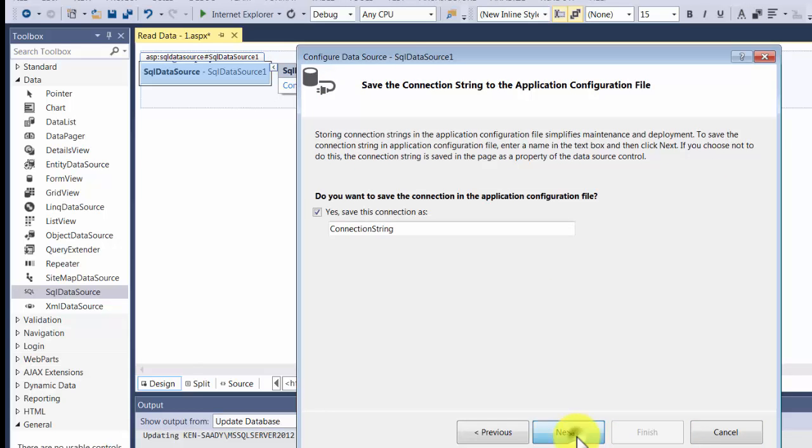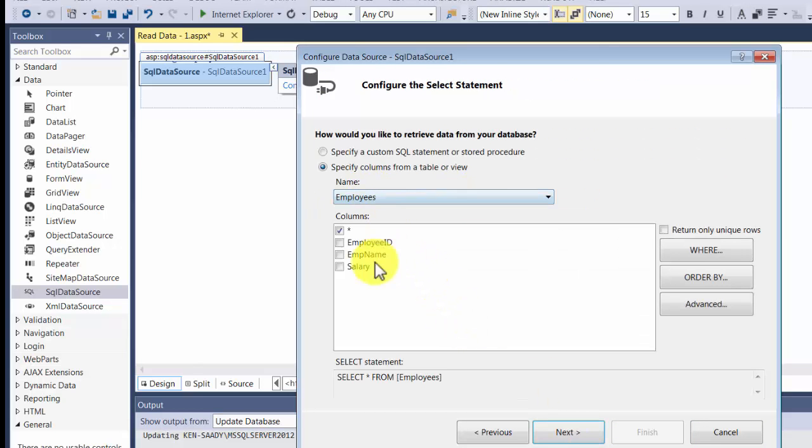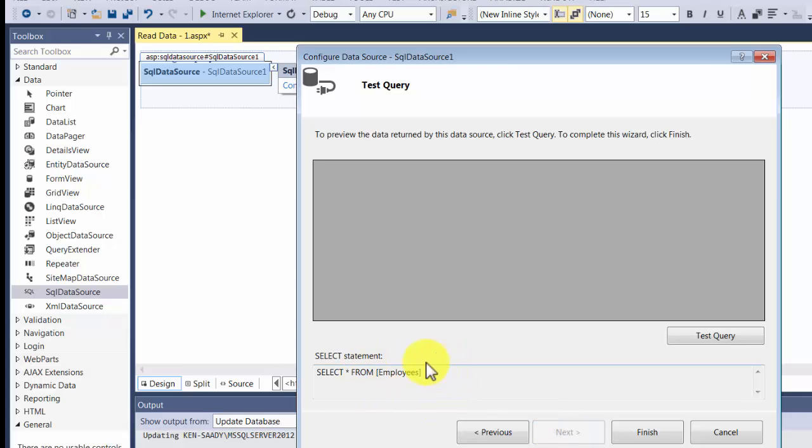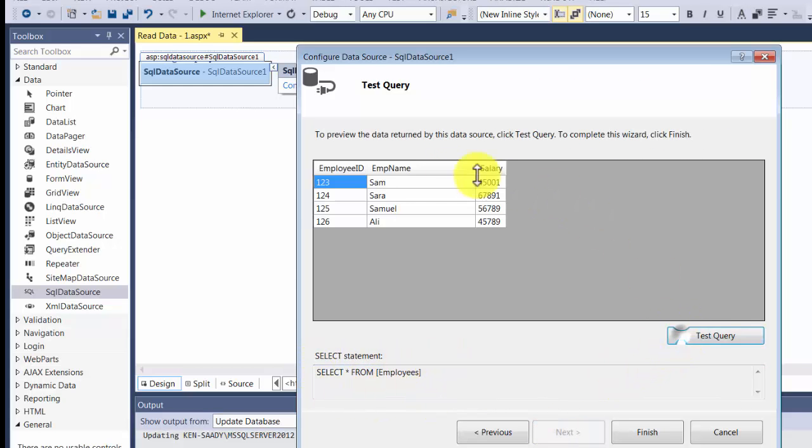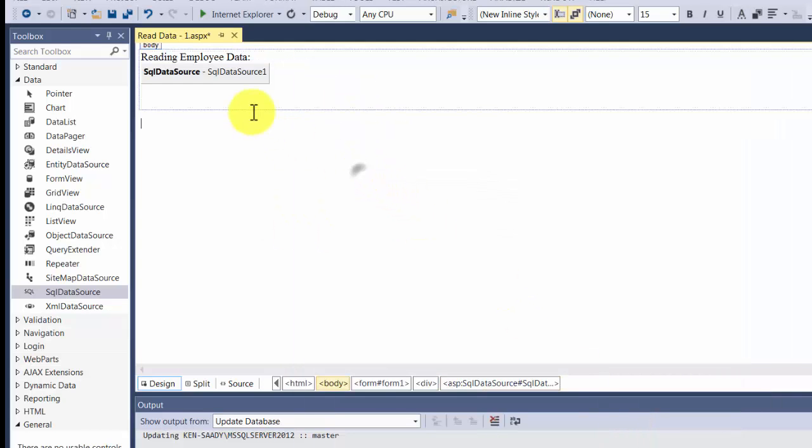This is my data source. Moving on, this is my connection string. This is the table. I want you to select all the fields, and it just does the SQL for me. I'll test my query. It shows me the result set, and I click finish. Okay, now after I'm done with this, I have my data source.